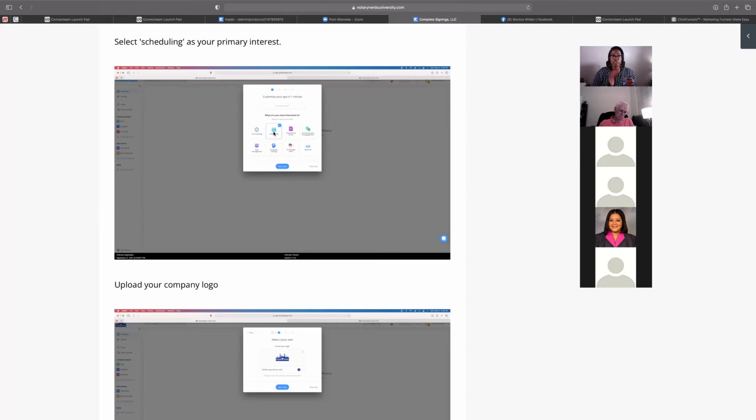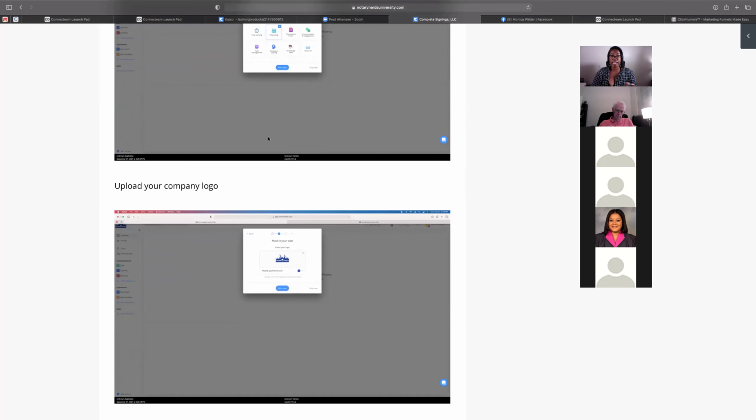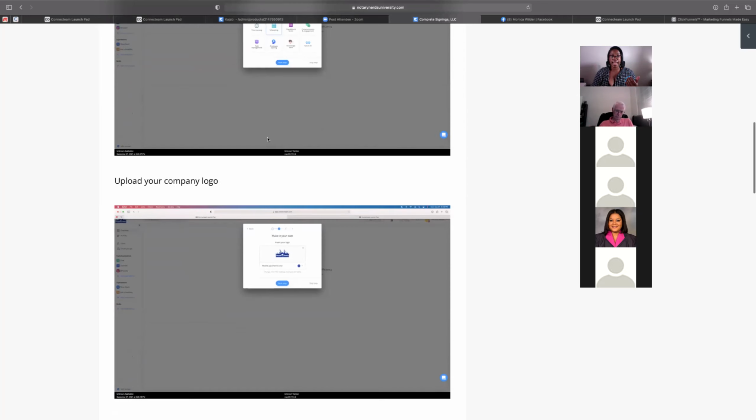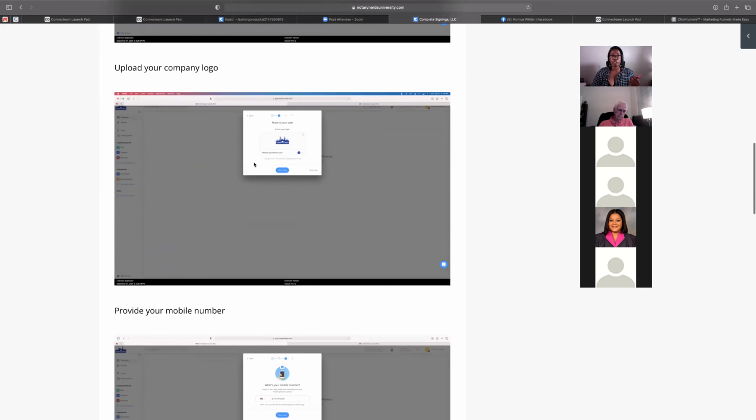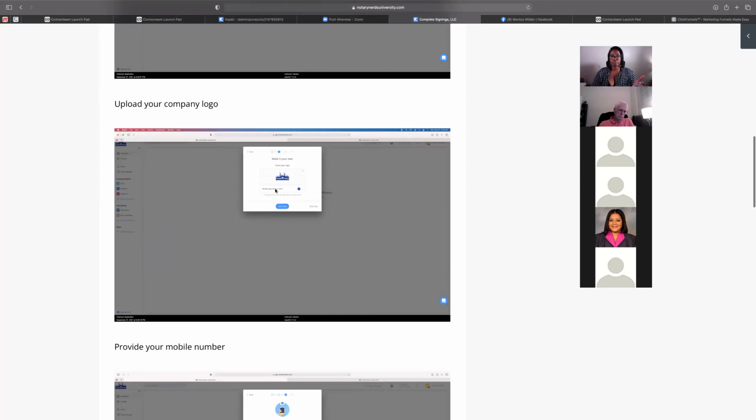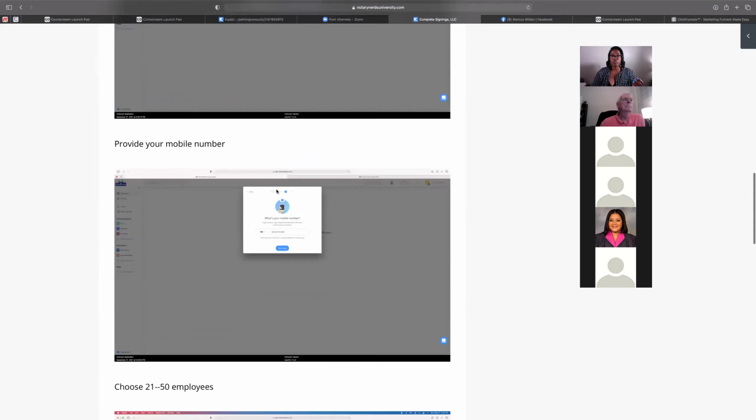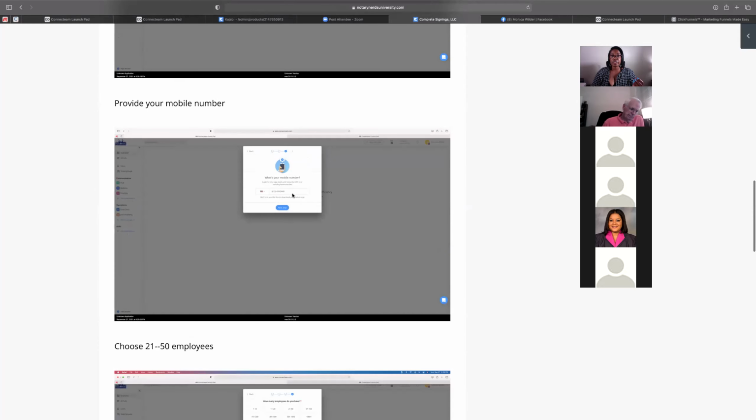All right? Once you've gotten in and selected scheduling as the main reason that you're gonna be using this app, then you wanna go to upload your company logo. And if you wanna change the theme color for your app, you can do that in the next step right here. Okay? Once you've done that, then you wanna make sure you give it your mobile number. Because when you give it your mobile number, it's gonna send you a link so that you can download the app on your phone. That's why I say it's probably better to use your desktop to set this app up.